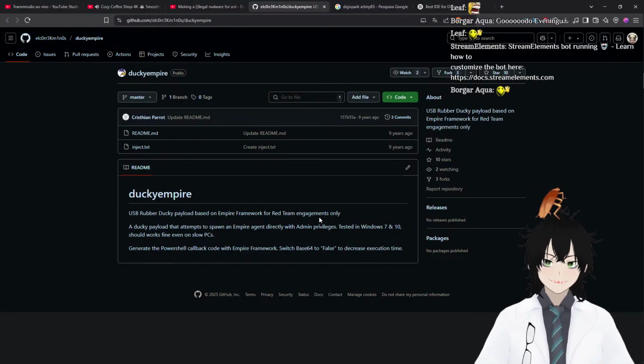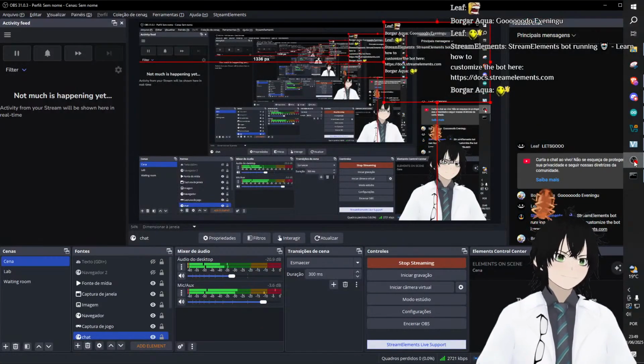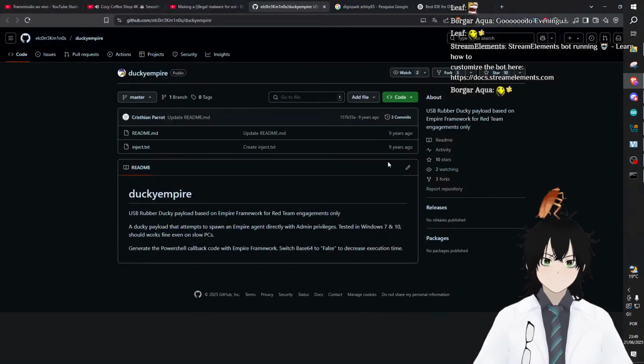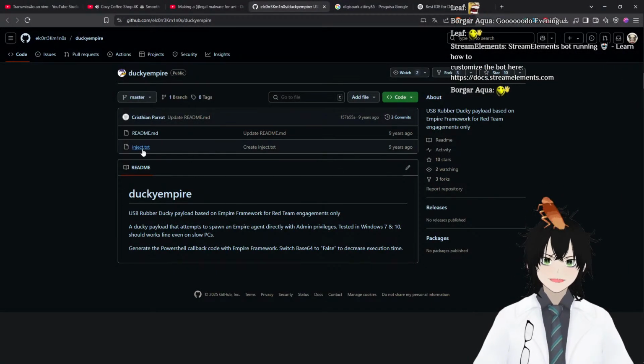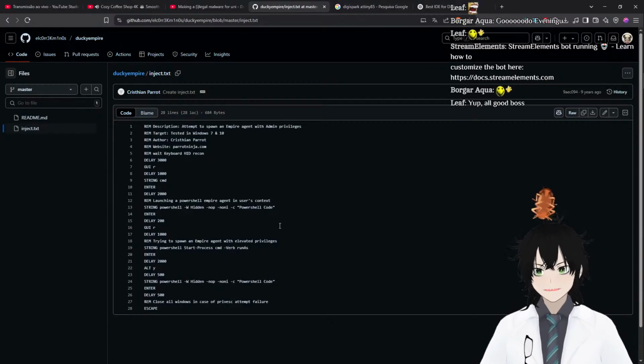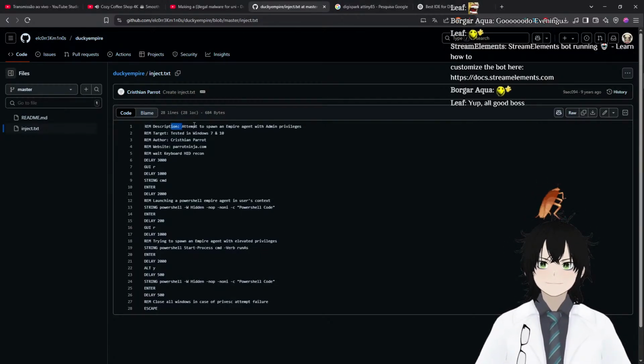Is the audio okay? Is everything okay? Just making sure. It was very hasty, because it lagged a bit. Let me see. This is the code. It's very simple. Attempt to spawn an Empire agent.